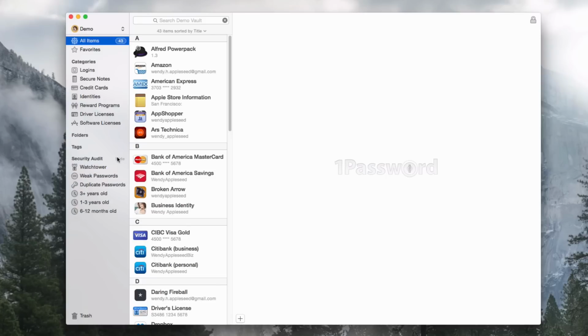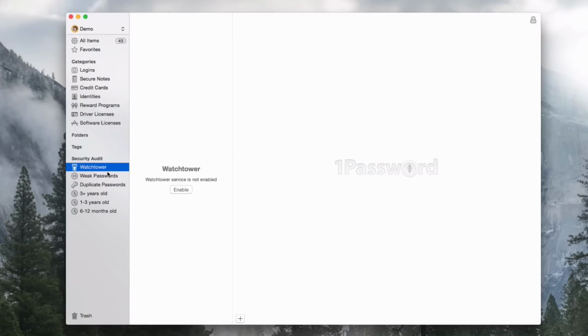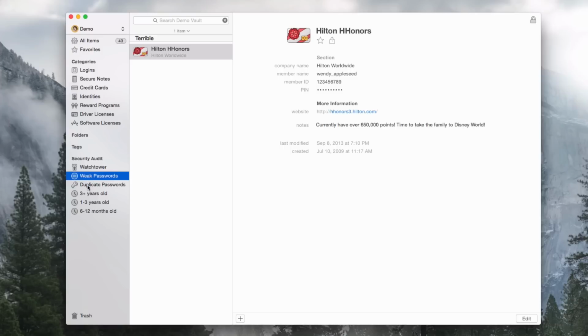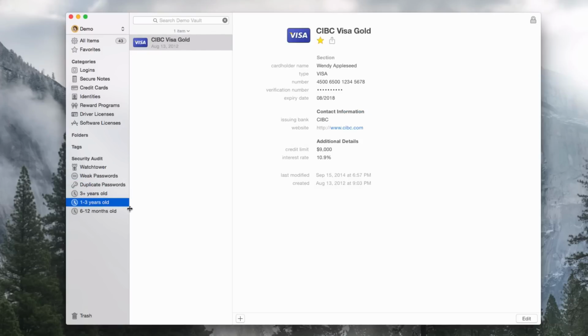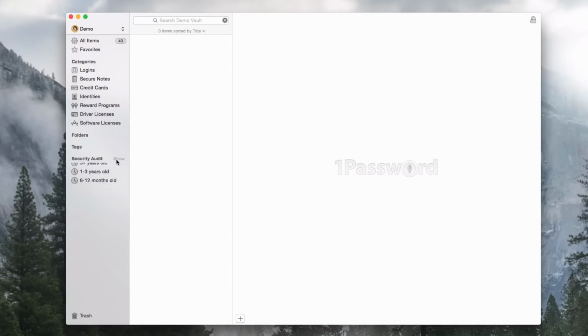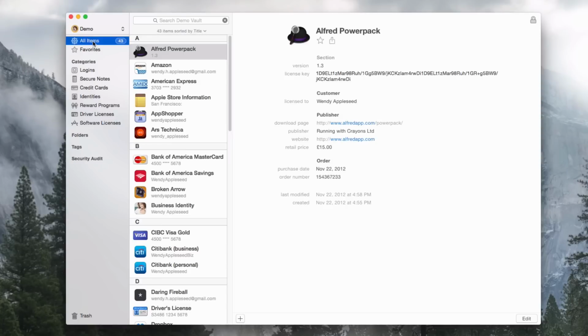And then there's security audit, which is Watchtower. There's also these things like duplicate passwords, weak passwords, and passwords that are 3+ years, 1 to 3 years old, and 6 to 12 months old. So that will just help you stay on top of your passwords and keep everything safe.